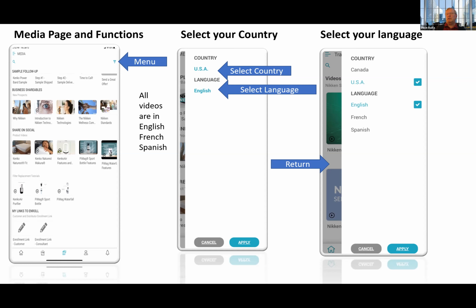So that's how we do that. And the training videos are also the same. So the two training videos, and we saw that from the first video of how to get to, they're also in the three languages.